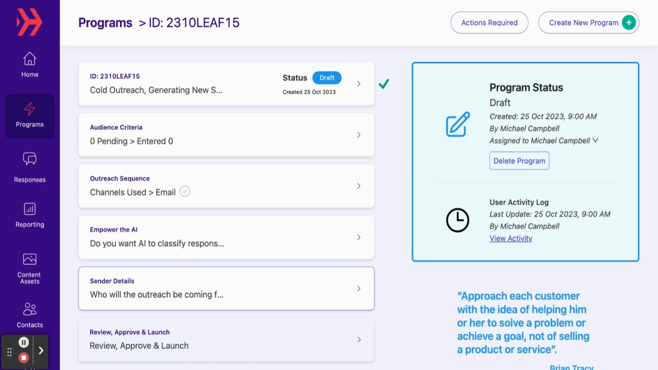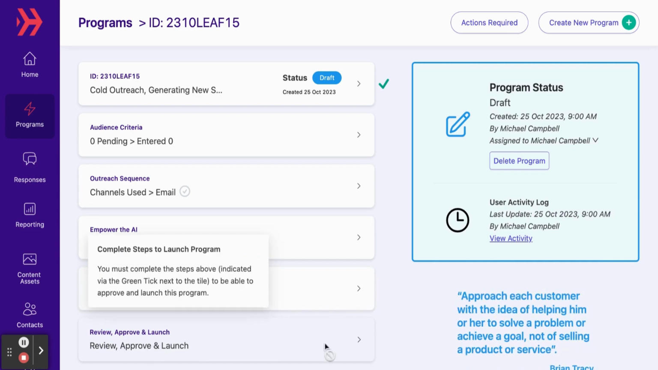Importantly, the person who is going to be used for sending must authorize and launch the program. Any team member can create a program on behalf of another team member and can nominate another team member to be a sender on a program. But finally, to launch a program, the nominated sender has to be the one that clicks the launch button, because it is using their reputation and their name. Therefore, they need to be the ones who approve it. Once you've done that, you'll get green ticks across all these steps. Then you can finally go to the last step and approve and launch your program.